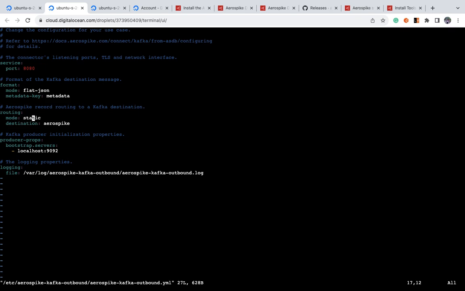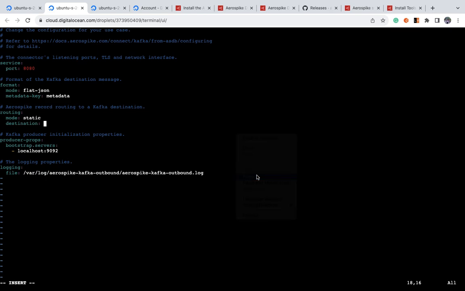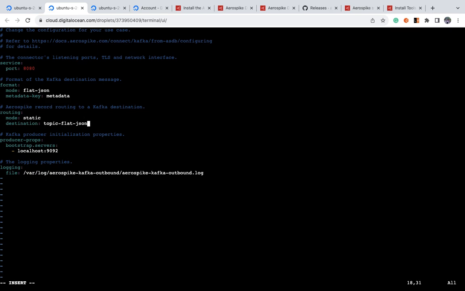And our bootstrap server location is the same only. That is because in the same Ubuntu server I've installed both Kafka and Aerospike. So let's keep that as localhost only. I have updated the name and let's just save it.